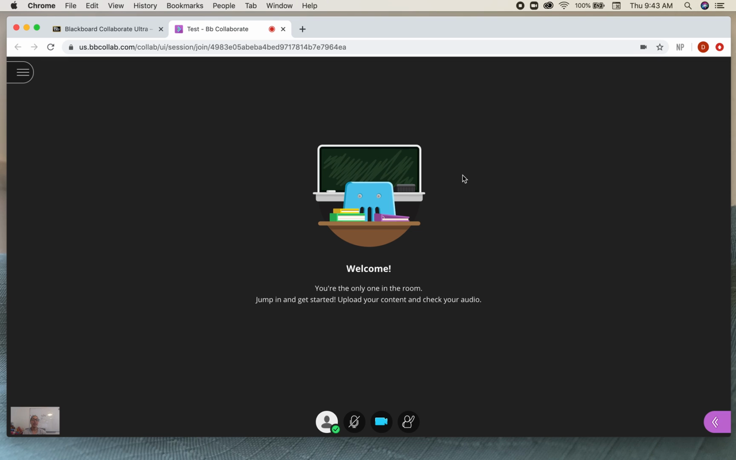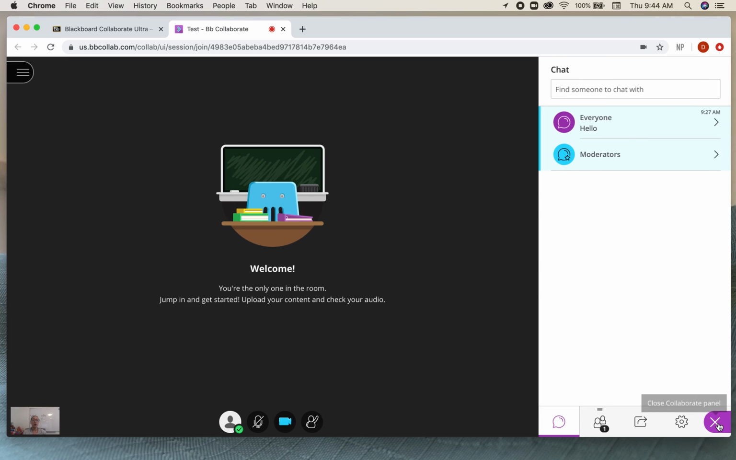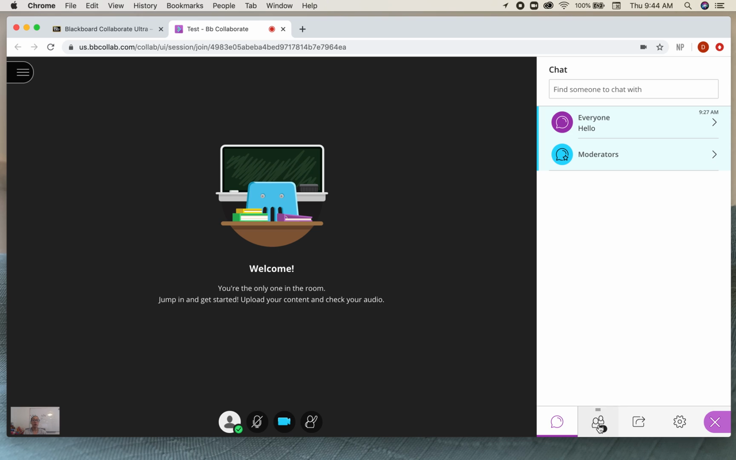Now, another great thing that we're going to talk about is this little control panel. It has a purple tab with two white arrows. It's the Open Collaborate panel. When we open this, we'll see that there are a few icons on the bottom. The first looks like a thought bubble. This is the chat box.